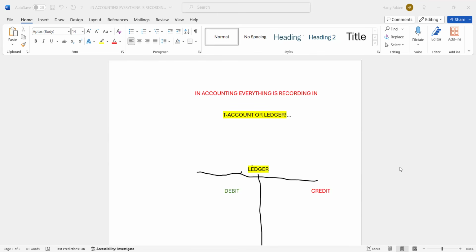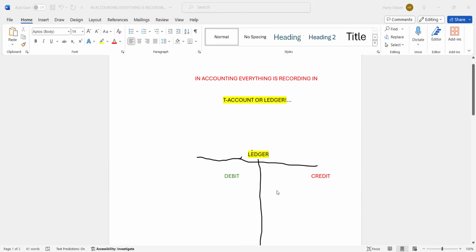You record and report. And also, accounting has two rules, called debit and credit. In accounting, everything is recorded in a T account, what you call a ledger. So when we record things, because remember I told you, you report and record, you report it on what you call a ledger. This is what you call a ledger.